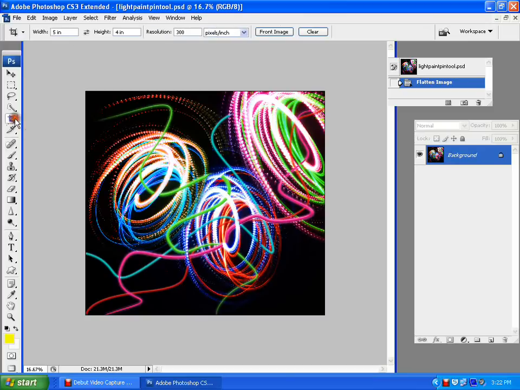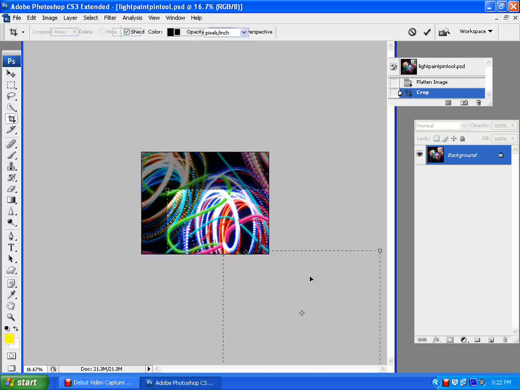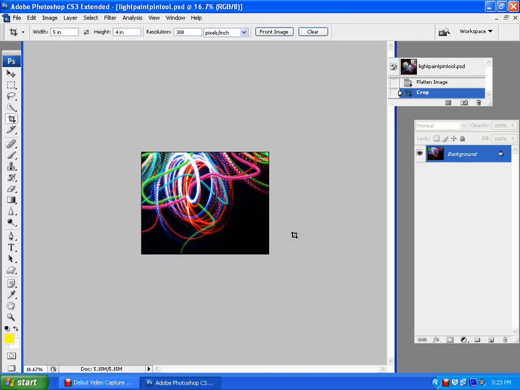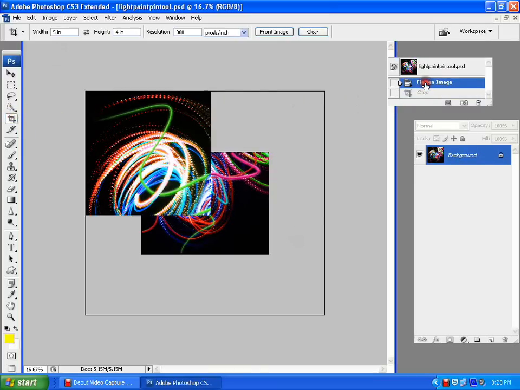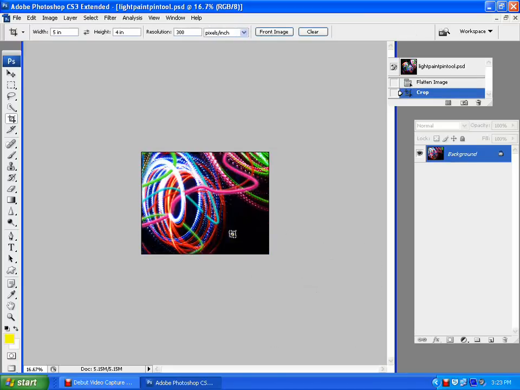And I'm going to come over here and crop it to 5 inches by 4 inches. So 5 inches wide, 4 inches high, with a 300 resolution. I'm going to crop into this a little bit. I want to have a little bit of a black area. So I'm going to crop right there. If I don't like that, I can undo it. So I might actually undo it, because I want something like that, with a black area right in here and a little bit of a black area in here.